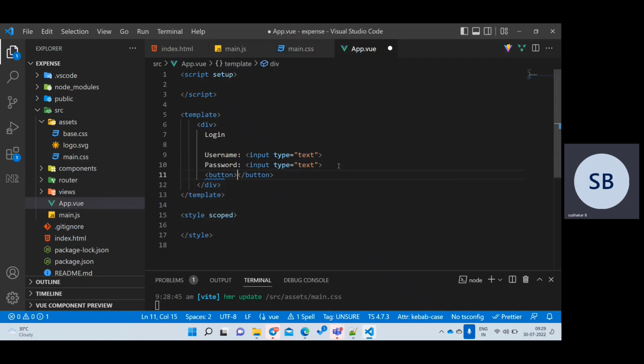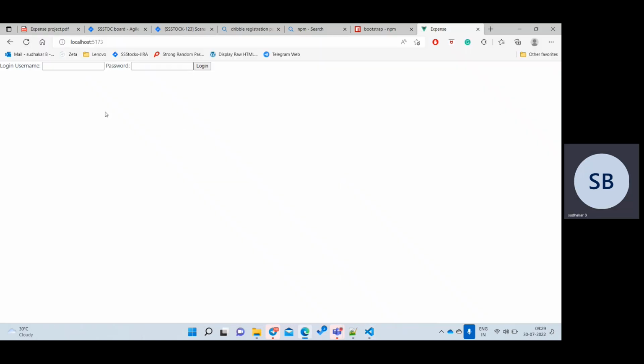How to write a button? Button. Login. So that's all. My login page came. So with this one, I am done with the project, right? That's all. So you can write your own pages like this.